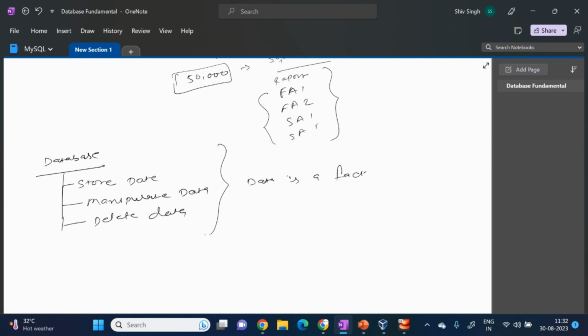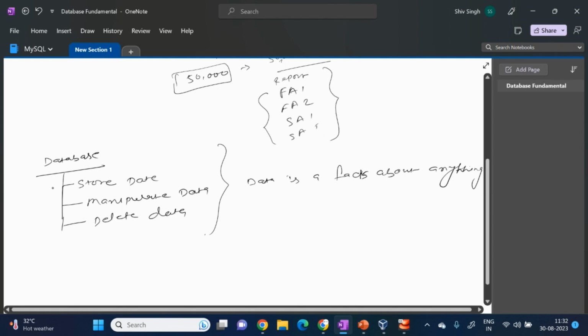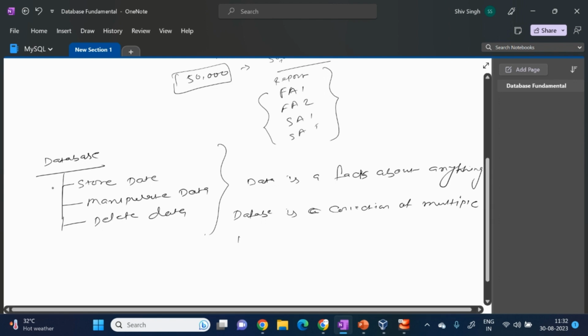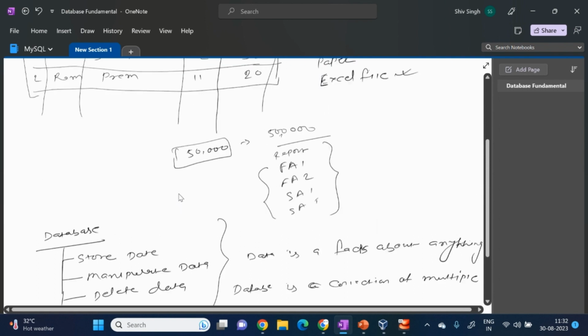So in simple terms, data is facts about anything, and database is a collection of multiple tables. Now what is the meaning of table?